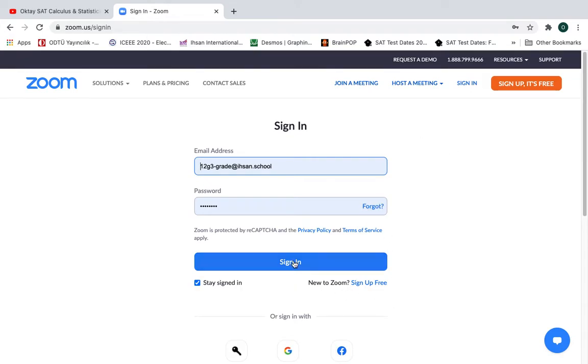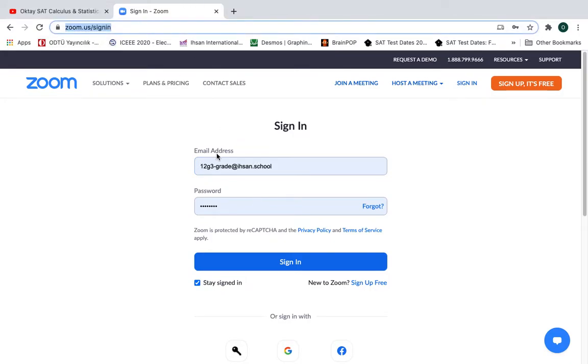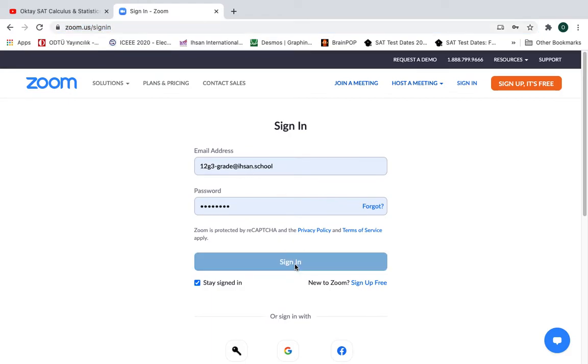So we go to zoom.us, sign in here, the link, and then we write the username and the password, which is our 12C3 grade at eastern.school, and sign in.